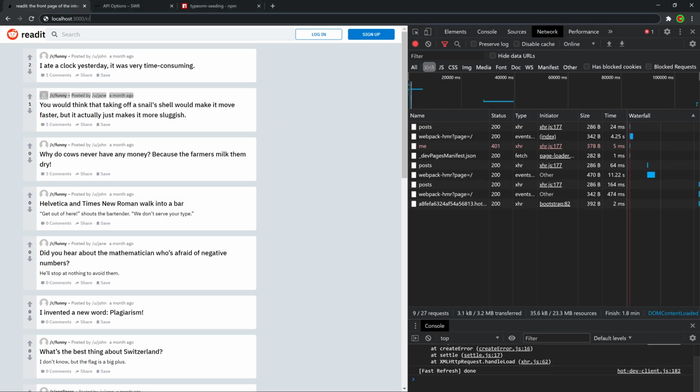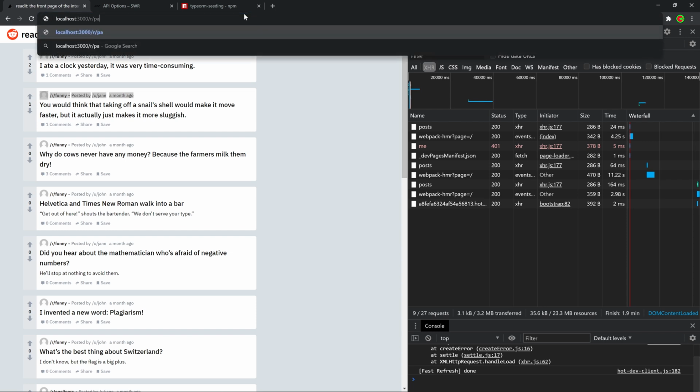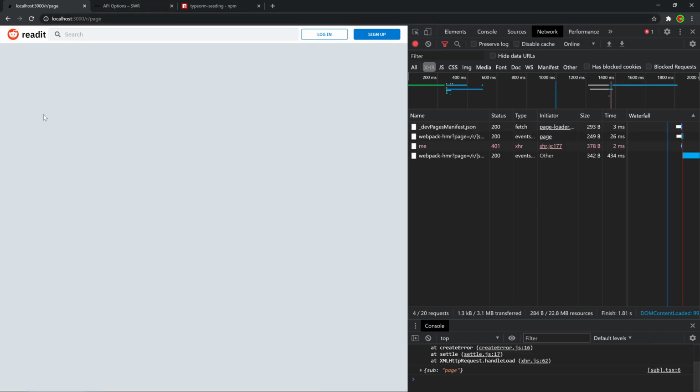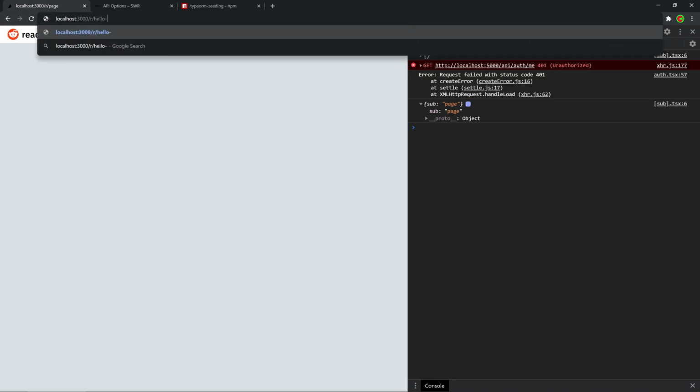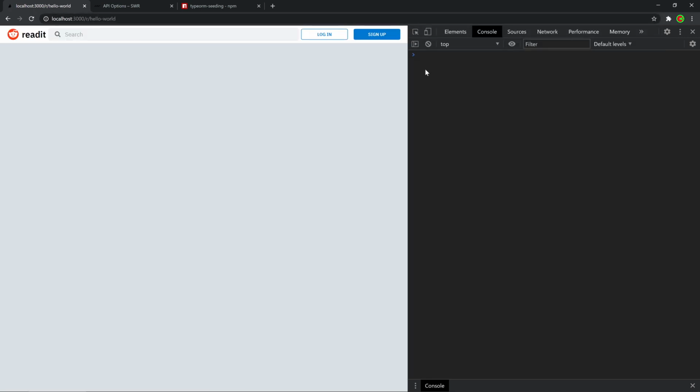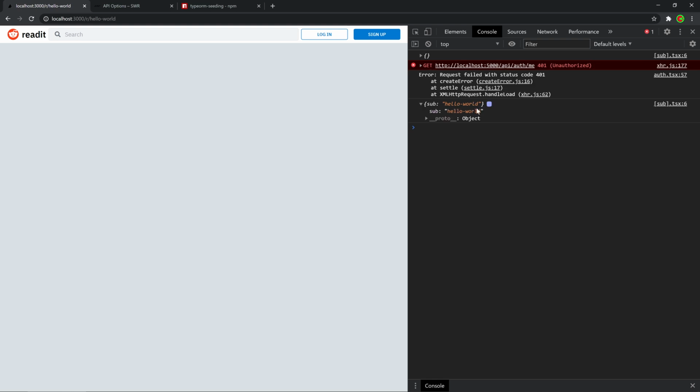So now if we go to /r/ I don't know, anything /page. Okay, we don't get our hello because I think it's hiding behind the navbar. But if you go to the console, you see that we got sub: page. And if we say hello-world, we get an object that says sub: hello-world. Nice. So we're getting that wildcard.